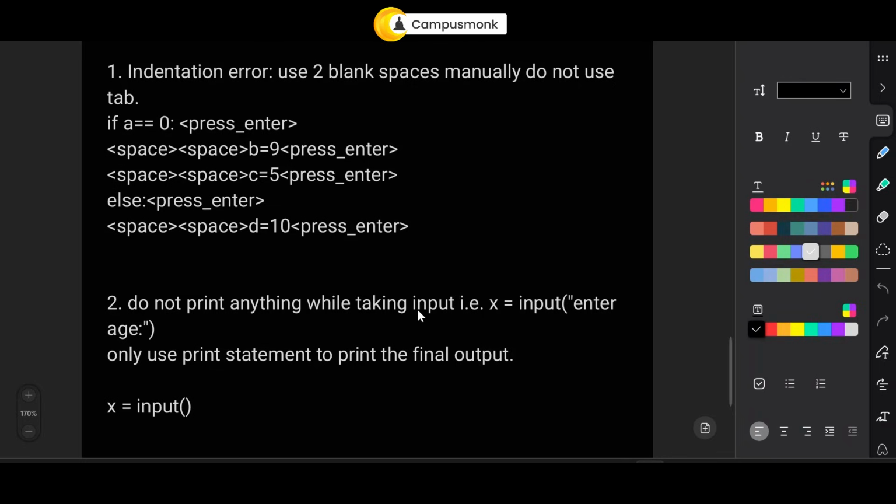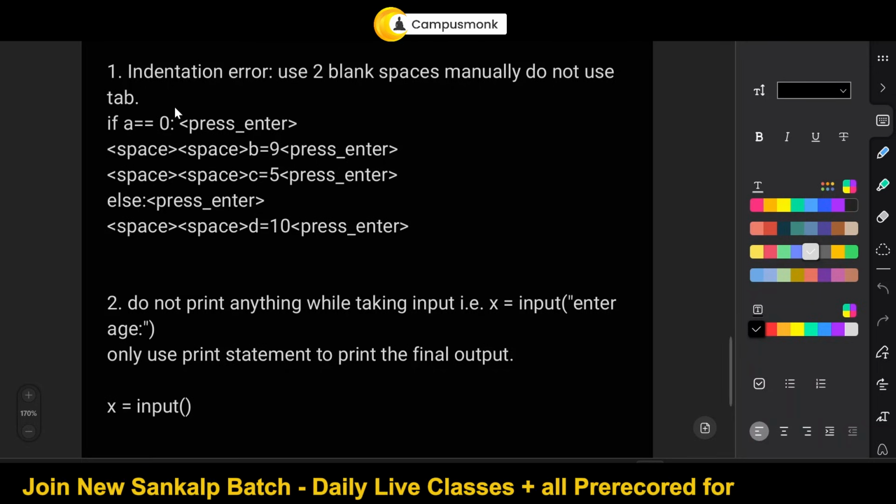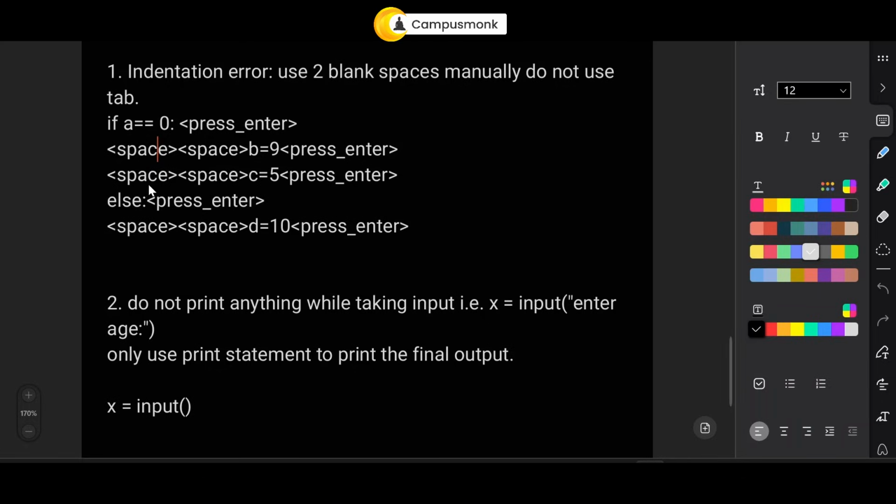Now there are a few tips that we need to look into. There are two, and one I'll give you at the end. So the first one is indentation error. Okay. So always use two blank spaces and do not use the tab. Okay. So what will you do? You will write if a equal to 0 colon, press enter, use the space bar. Okay. Give two spaces, write this, b equal to 9, press enter again. Give two spaces using the space bar. Do not use tab. Okay. c equal to 5. Press enter. Else, press enter.